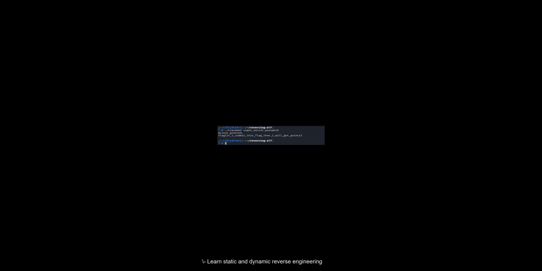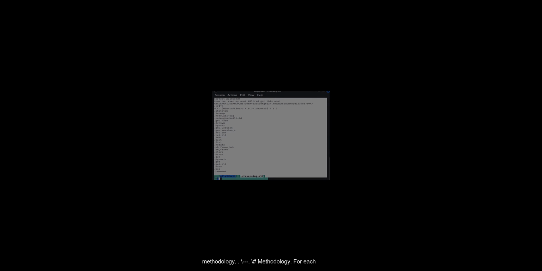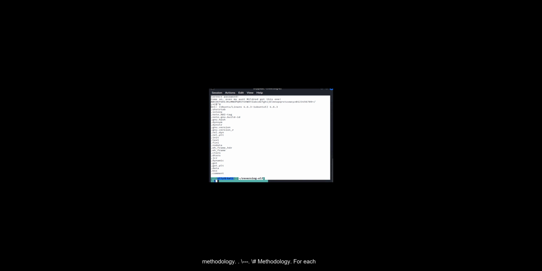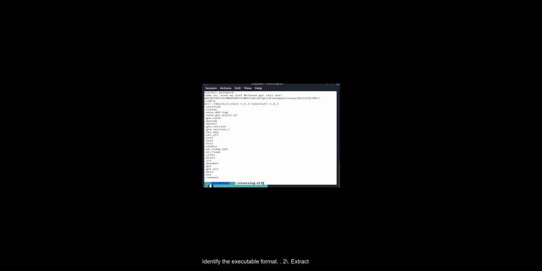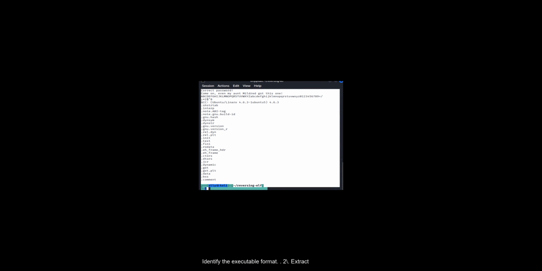Methodology. For each binary, a structured workflow was followed. 1. Identify the executable format. 2. Extract embedded strings. 3. Execute the binary to understand expected behavior. 4. Observe runtime library calls where applicable. 5. Disassemble important functions. 6. Reconstruct authentication logic. 7. Test recovered inputs. 8. Validate successful execution.